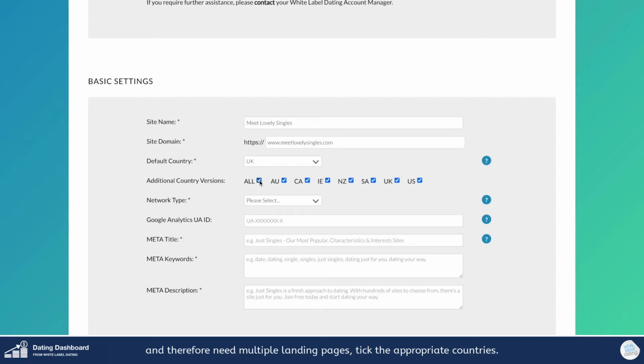If you're planning to drive traffic in more than one country and therefore need multiple landing pages, tick the appropriate countries. These will be created as subpages and appear as www.yourdomain.com/AU for Australia, www.yourdomain.com/US for the United States, and so on. Please note that each country will need its own members area. To find out how to create your members areas, visit our YouTube playlist, Getting Started with Dating Dashboard at youtube.com/whitelabeldating.com.